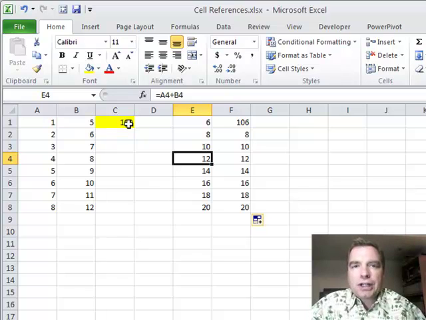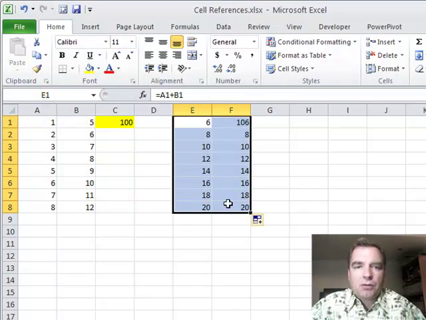Stay tuned next time. We'll take this one step further and start talking about the difference between absolute cell references that would lock in that C1, and this A1, B1 stuff that copies all the time because they're a relative cell reference.